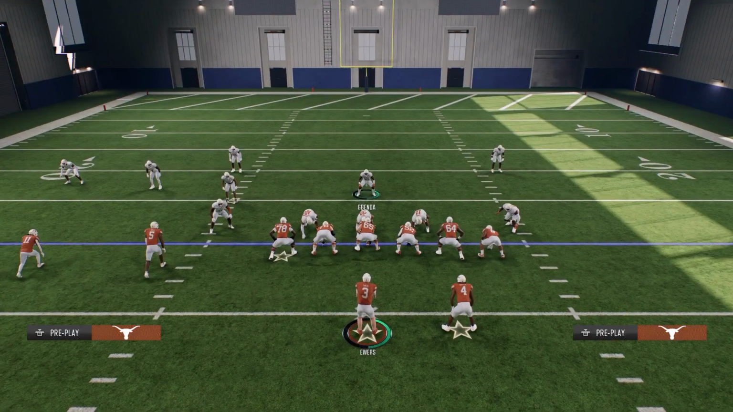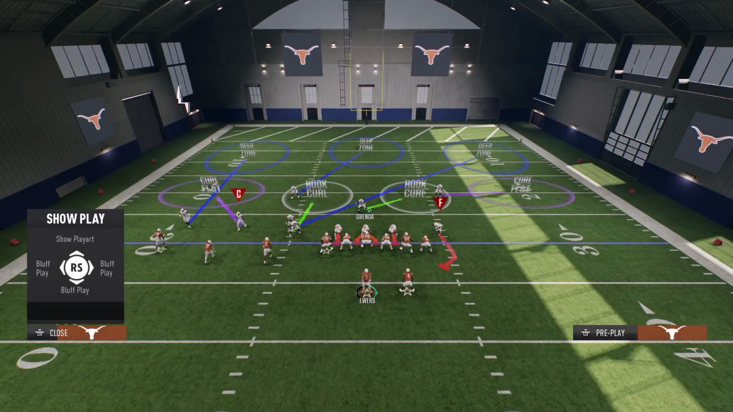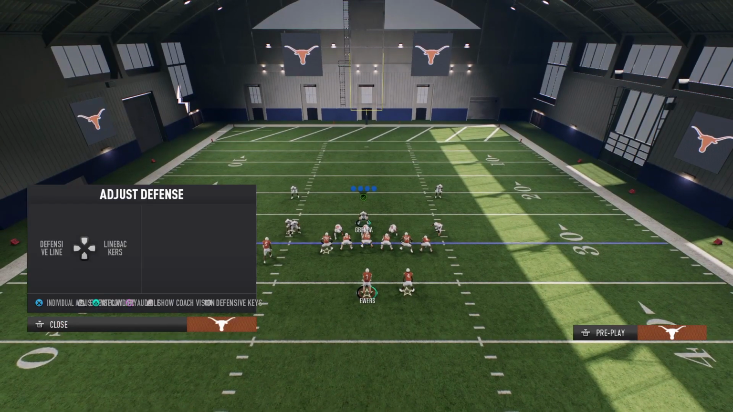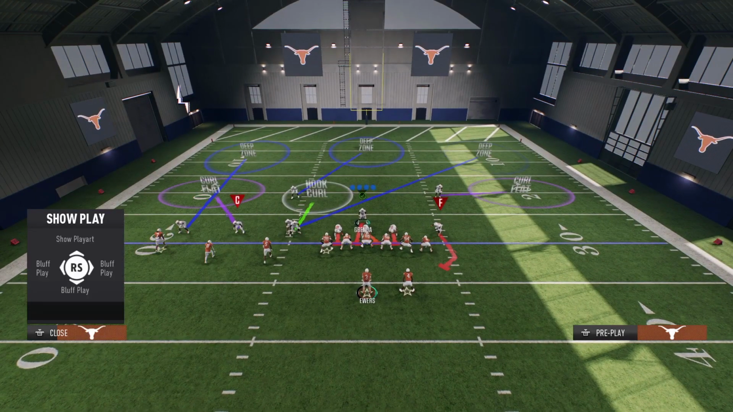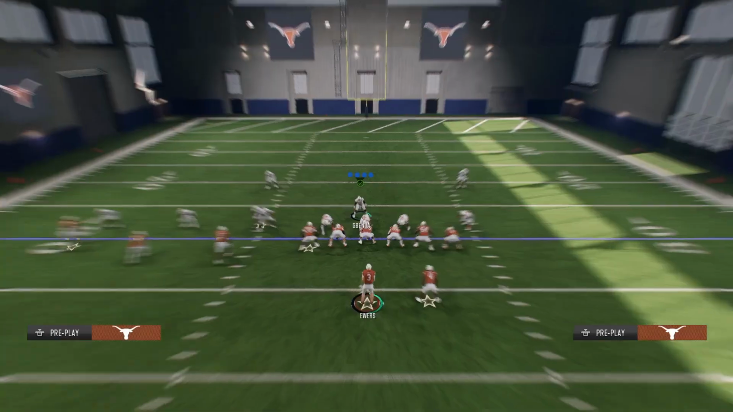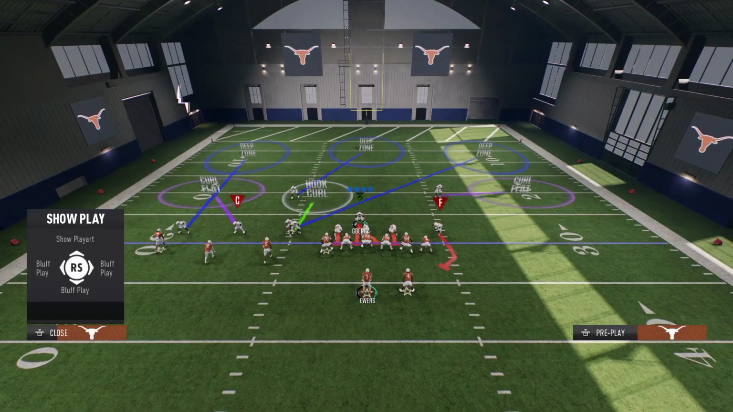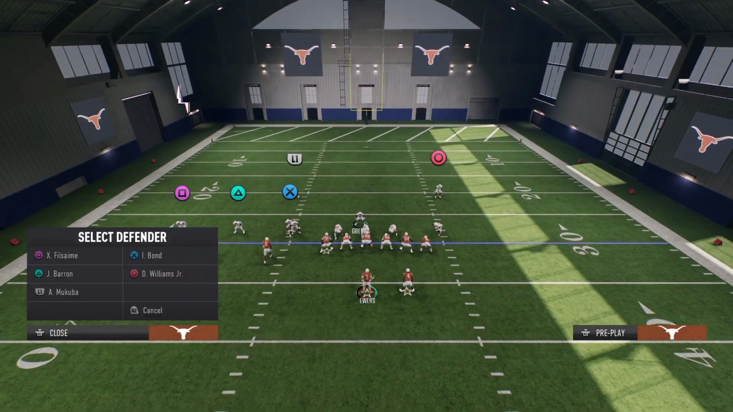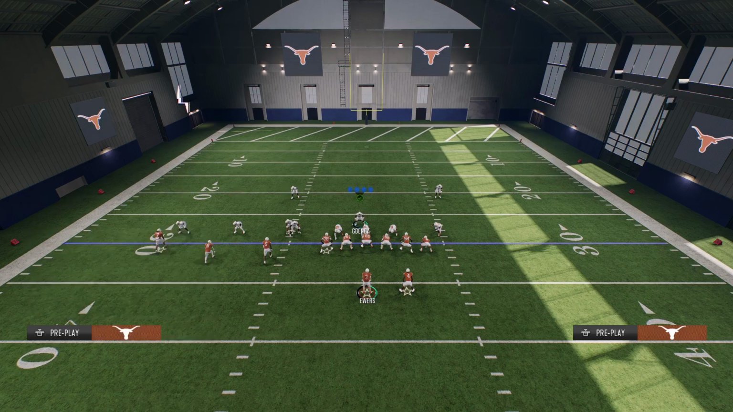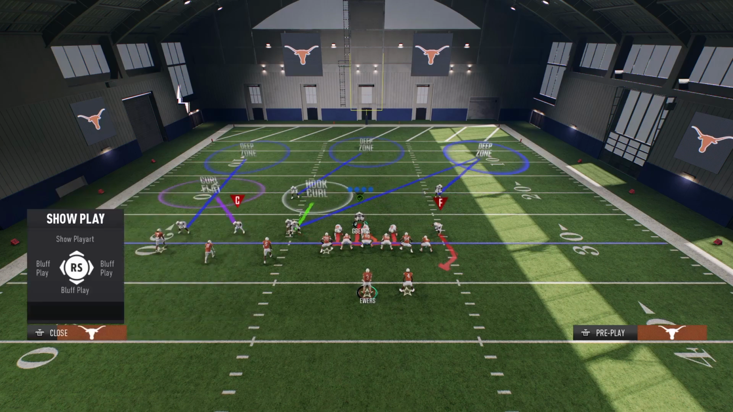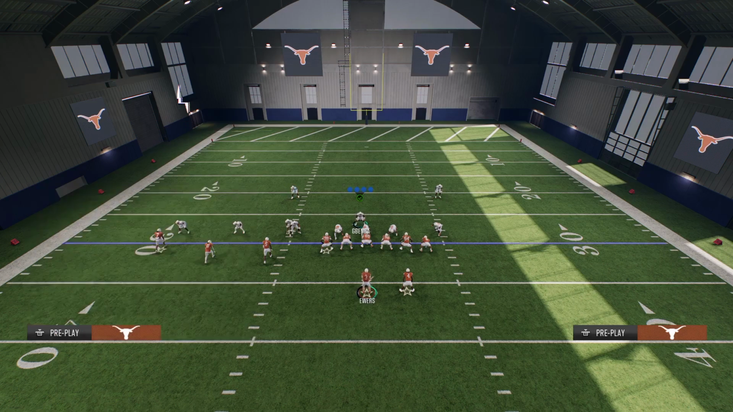Now, the way that you want to do this is make sure that you have your user in a zone. As you see here, I'm in a hook curl. If I was to put my user in a blitz assignment, I would no longer be able to switch to him. So for example, what I might do with a coverage like this is take this guy on the right side and put him into an outside third zone so that we're covering that tight end, or even simply a deep half.